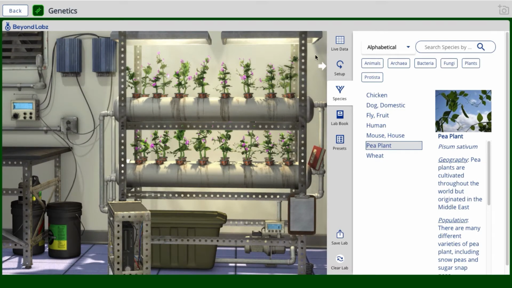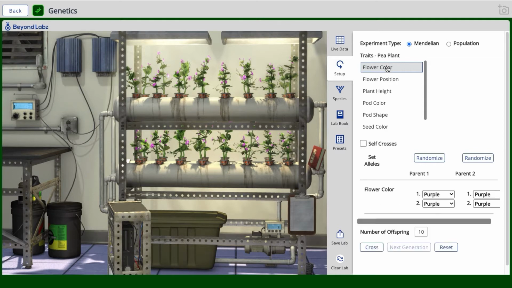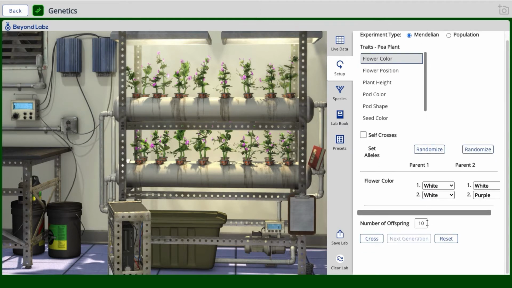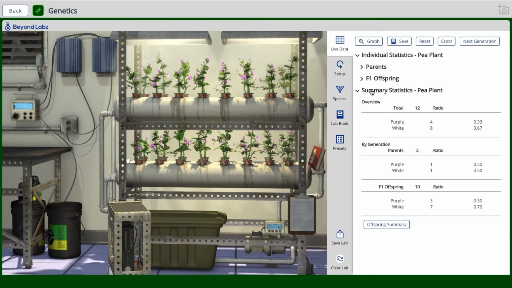Once you choose your species, then you go into the setup menu, and then you can choose one or more different species traits. For example, we'll do flower color, that's the most traditional one, and then you can set the alleles of the parents. For example, if I set this parent with 2 white alleles and I randomize the alleles on that parent, then I can adjust how many offspring they have, set up the cross, and now we get our summary statistics.